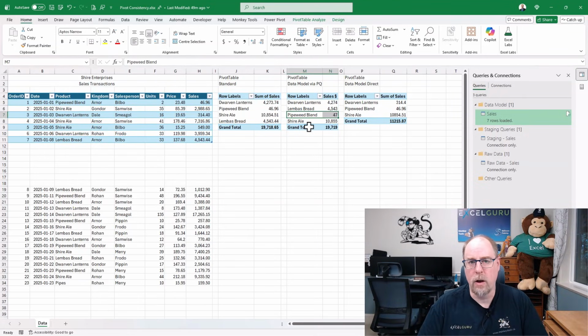Well, the data model uses Power Query to load things in. And honestly, I don't think you want an automatic refresh via Power Query into the data model, because can you imagine if you were working with an external data source that was changing frequently and it kept refreshing all the time? That would be a nightmare.